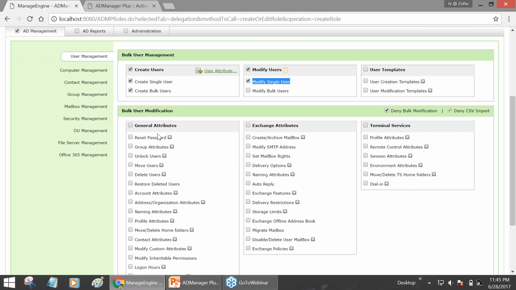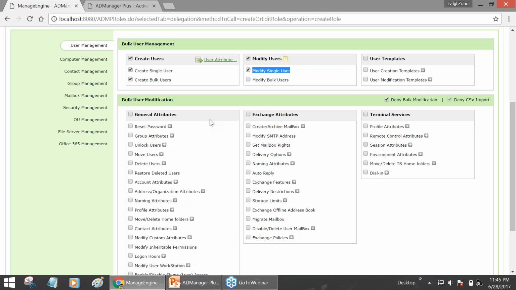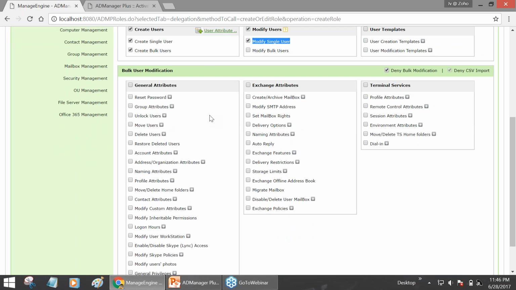The next step is to specify those attributes that this user can modify. So now that I've said modification, I have to go ahead and grant access to certain management tasks. What are they? I'm going to let this role have the ability to reset passwords, the ability to unlock user accounts, and the ability to delete users. So I'm giving him access to critical things like resetting, unlocking, and deleting.